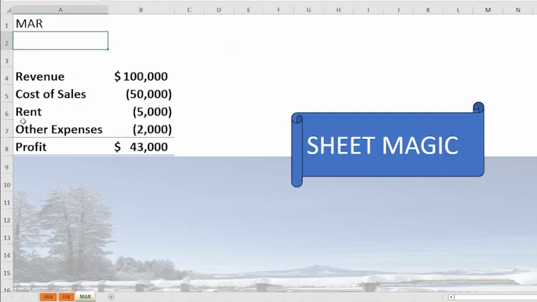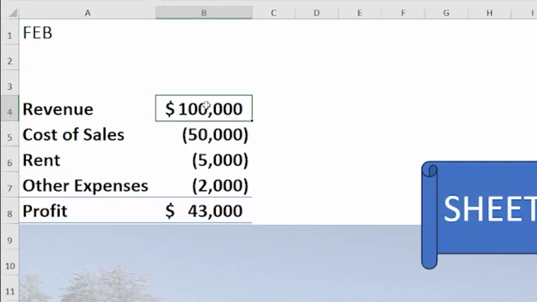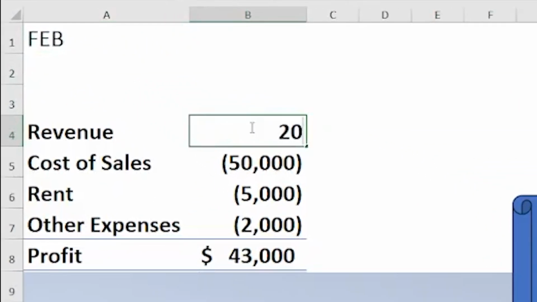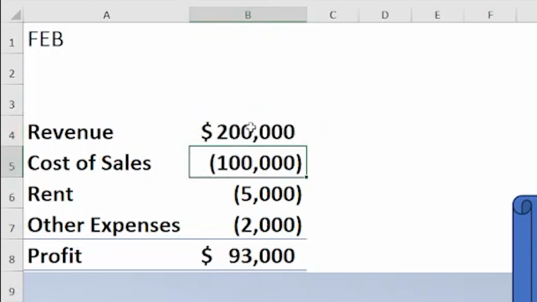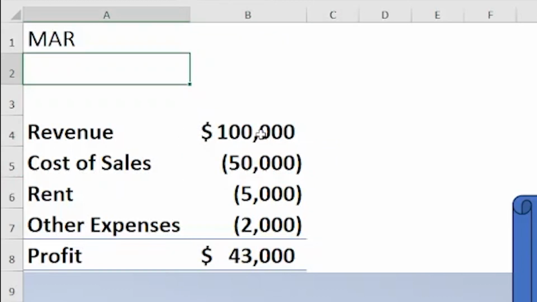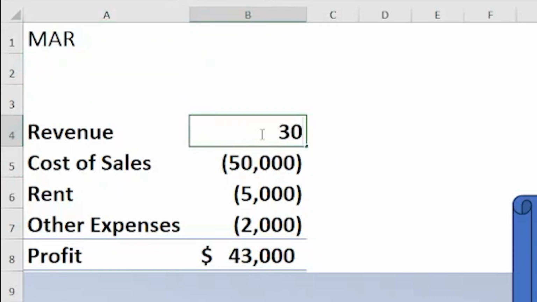And let's say the revenues are different. So there's Jan, and there's the revenue for Jan. Feb may be different, so I'll type in 200,000. And then March, say the revenue is different for March. Let's say that's 300,000.